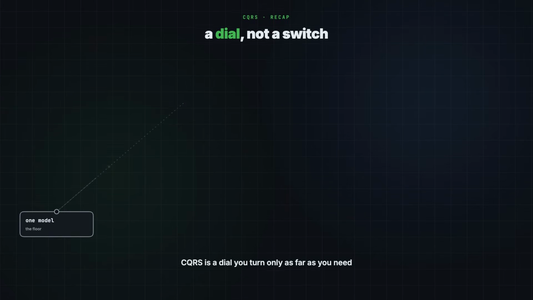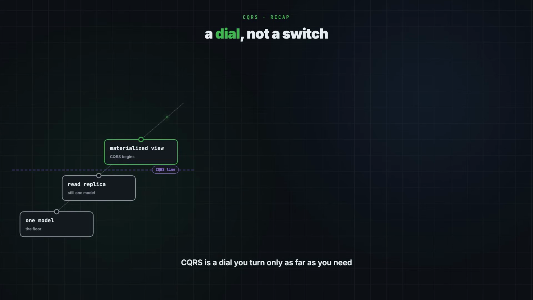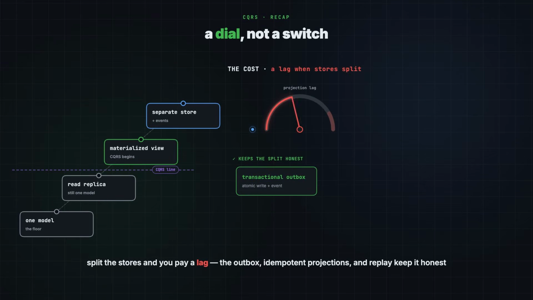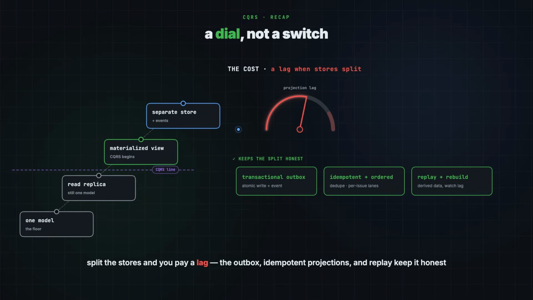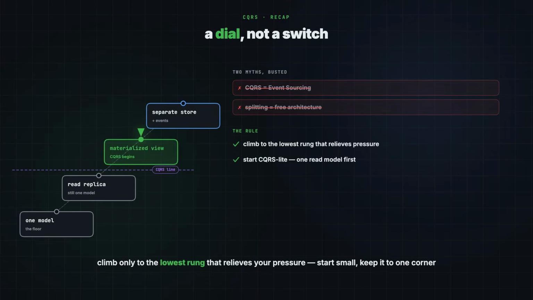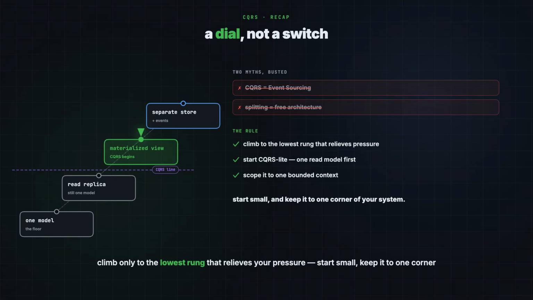Think of CQRS as a dial you turn, only as far as you need. One model, then a read replica that's still one model, then a materialized view where CQRS begins, and finally, separate stores kept in sync by events. The moment you split the stores, you start paying a lag, and the outbox, idempotent projections, and replay are what keep that split honest. CQRS is not event sourcing, and splitting your data is not free architecture. Climb only to the lowest step that relieves your pressure. Start small and keep it to one corner of your system.